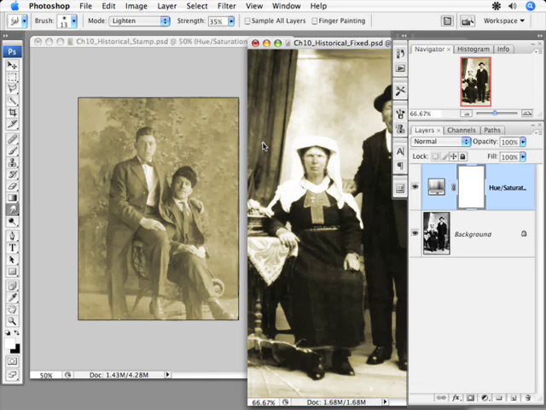Historical restoration is a fairly straightforward process, but it requires you to think creatively and diagnose problems. Remember, fix the biggest problems first, and then twiddle to your heart's content as long as your budget allows.